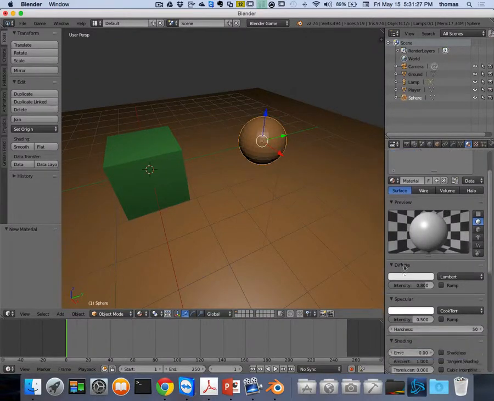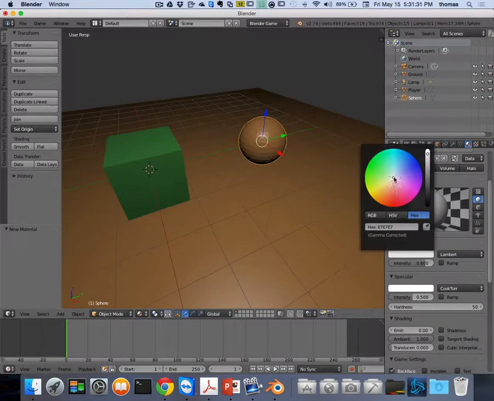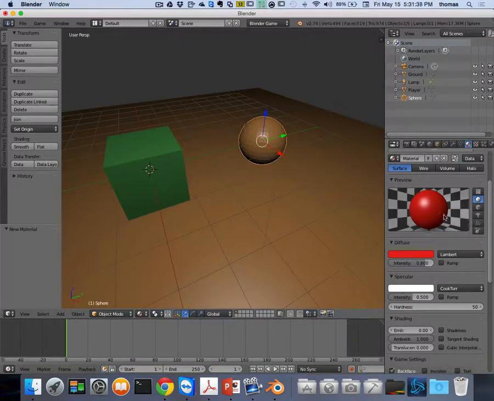And this other material, I want to make it red. So I'm going to go in my diffuse and choose it so it's very, very red, way down here. I'm not changing the specularity at all. I'm giving it a little bit of reflectivity, if you will. But how come it's not coming up?